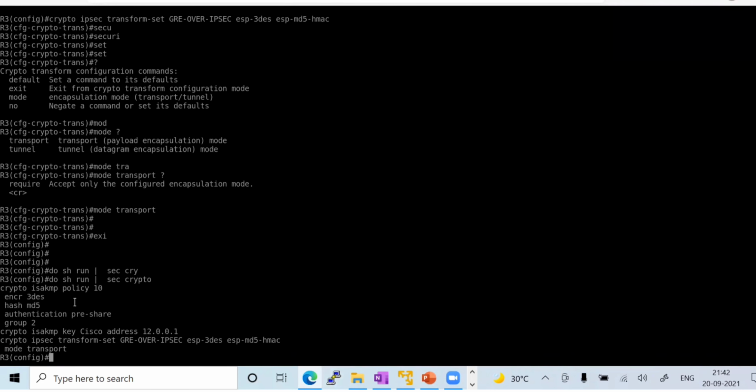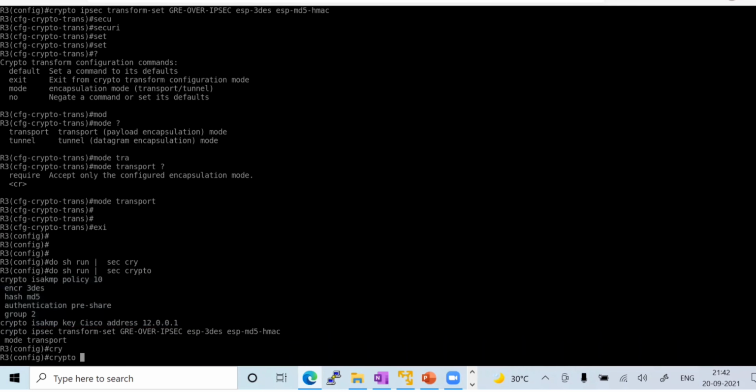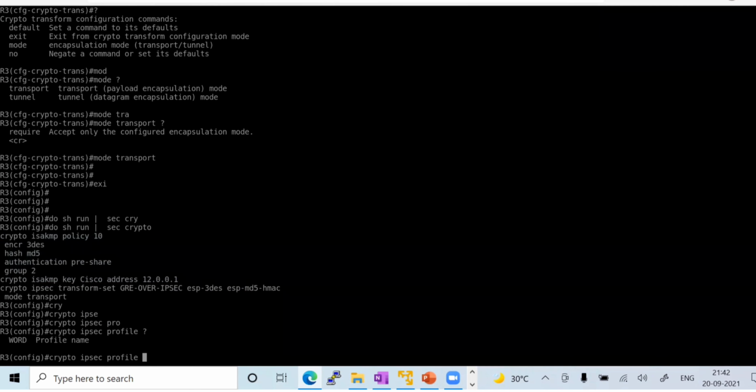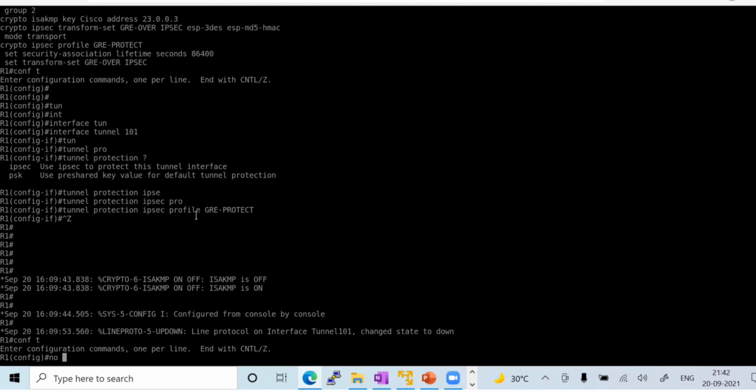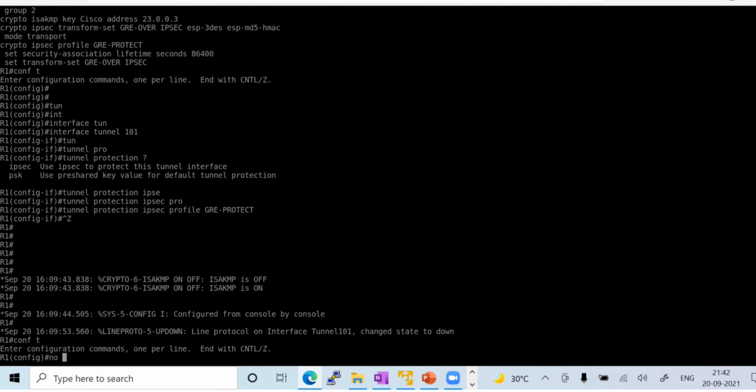So we defined phase 1, and for phase 2 we just defined the transform set. Now we have to call this transform set under our profile, the GRE profile that we are going to apply on the tunnel. So we have to create one GRE profile. Crypto IPsec profile, and let me check what name we put there. GRE protect, with the dash. The spelling is right. So GRE protect.